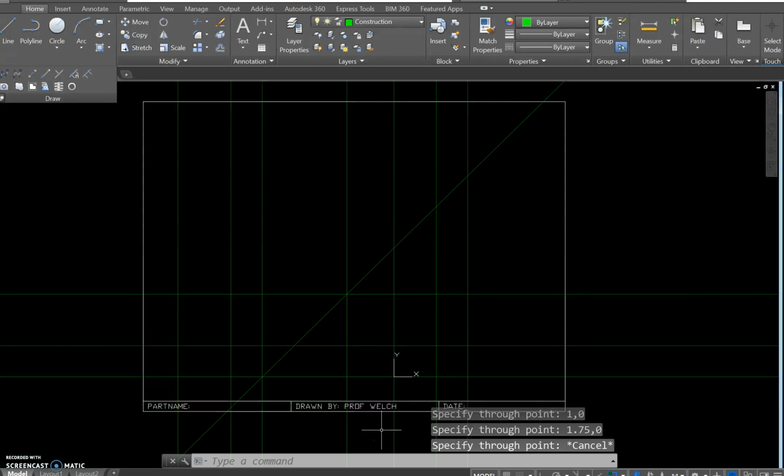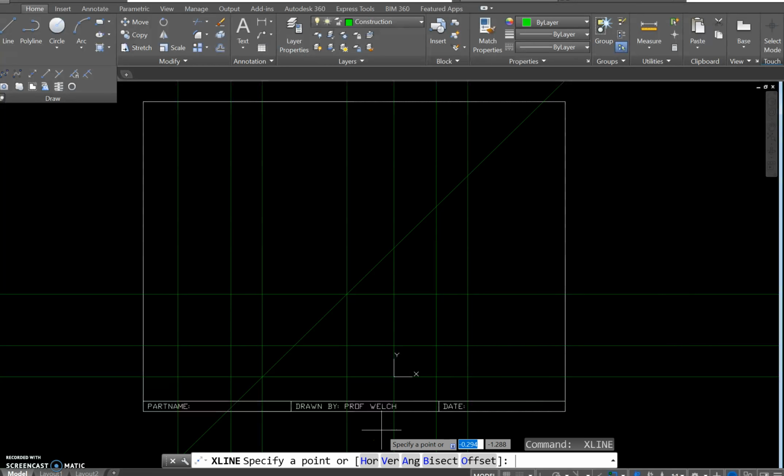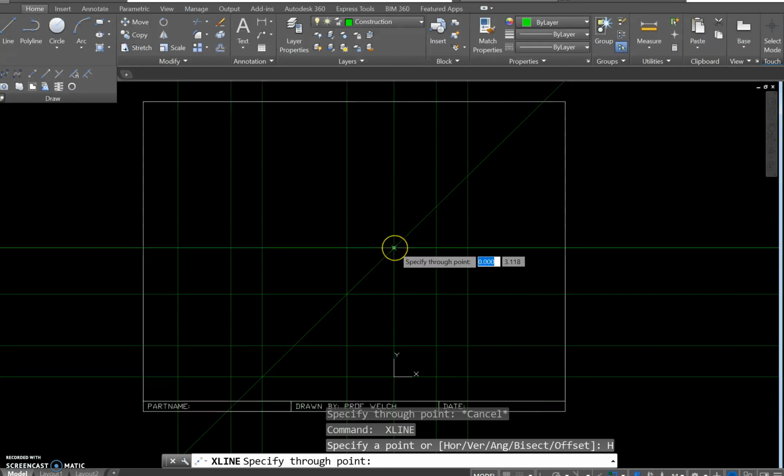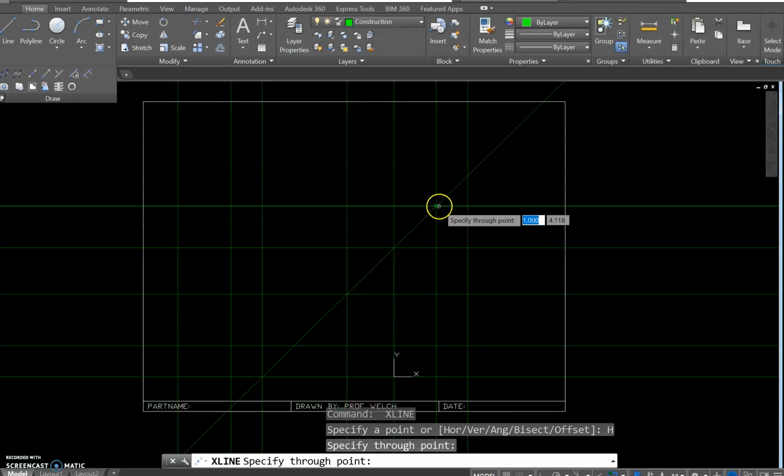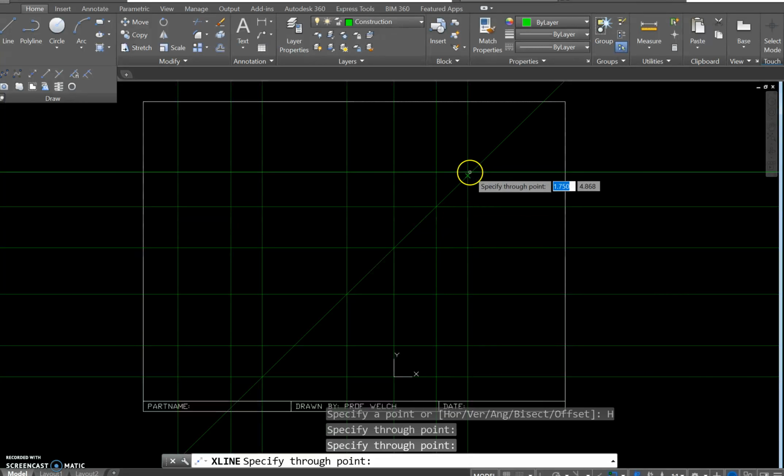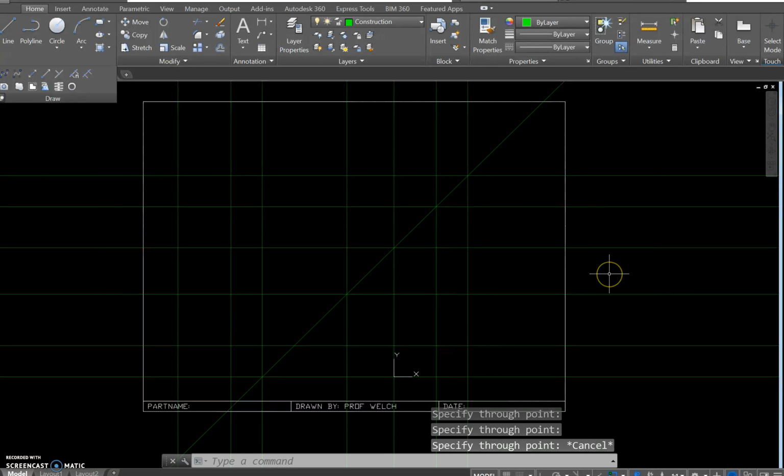I escaped out, and I'll hit the space bar to start construction line creation mode again, and I'm going to want horizontal through the intersection of my 45-degree line and any vertical line from my right view. This one, there's an intersection, and there's an intersection. So now I have all of the construction lines for width, height, and depth that I'm going to need.